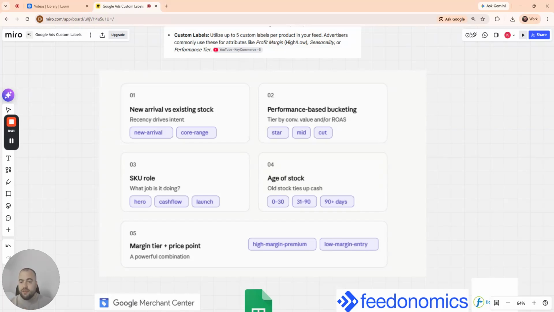And then number five, margin tier and price point. This is what I've decided to combine. Sometimes your performance-based bucketing works well, but you've got different margins or price points. So what you can do is create custom combinations of these at all. It doesn't have to be margin tier and price point.